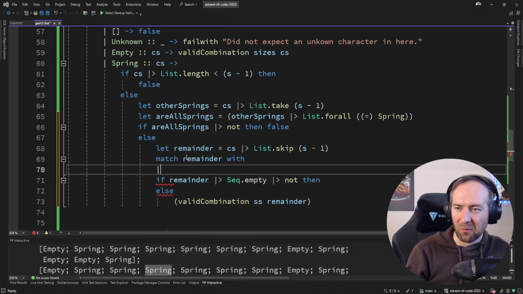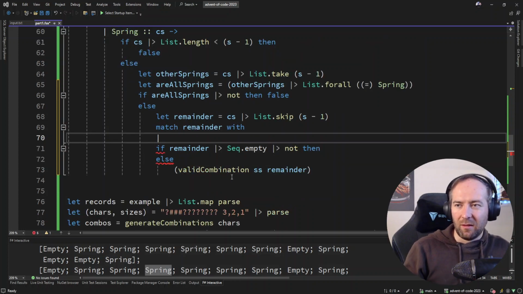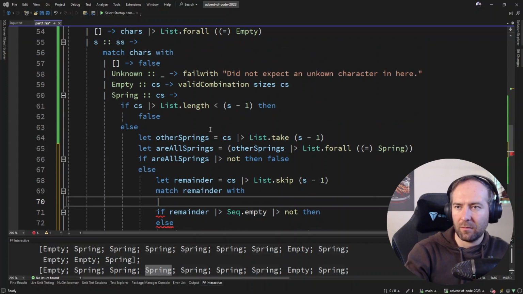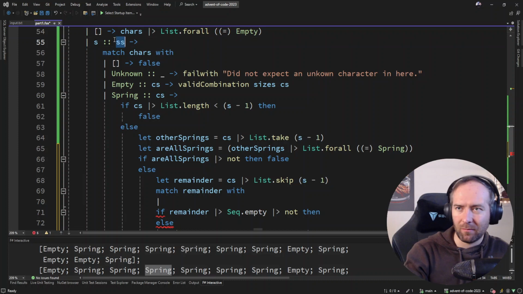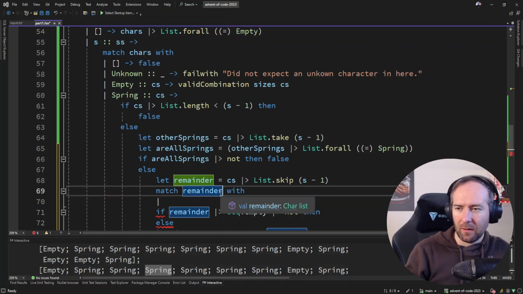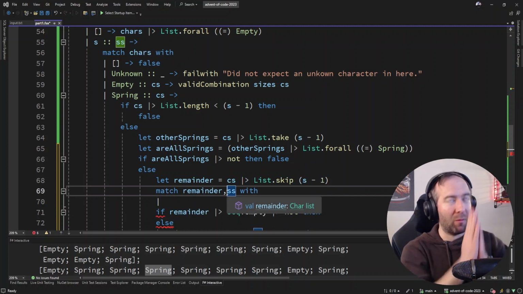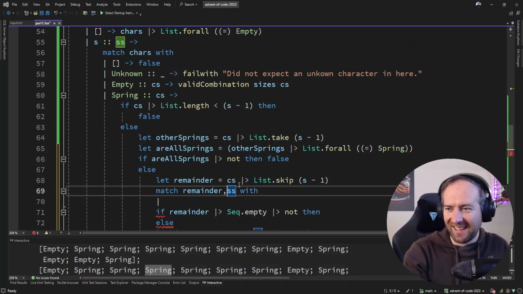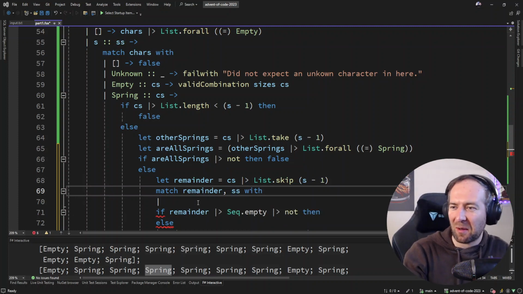So match remainder with, we have to see either... I'm gonna make it even more tricky. Oh, forgive me, programming gods, for hacking this together and not verifying my work.